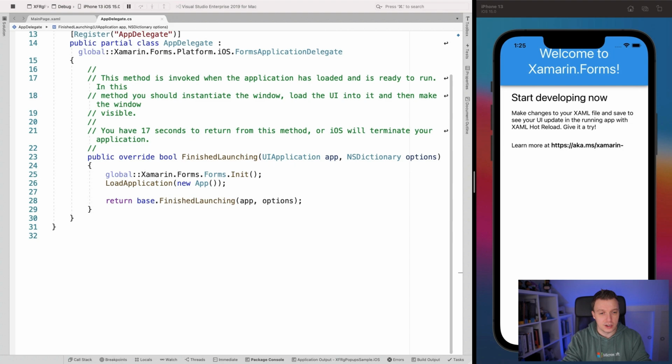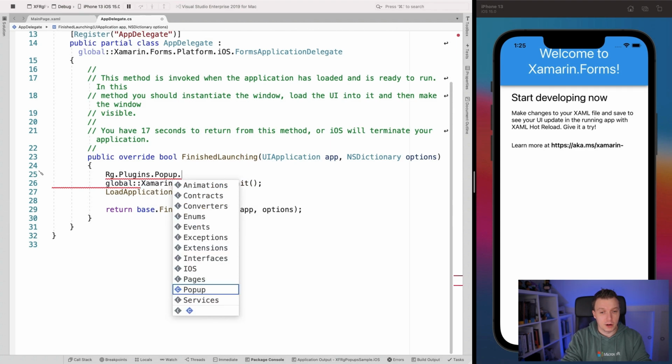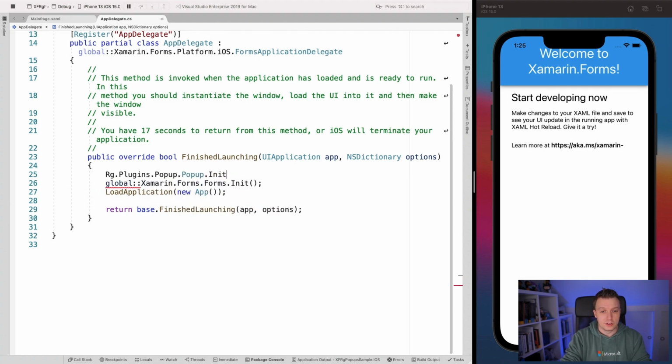So here we can say Rg.Plugins.Popup.Init. There we go. So just add that line in here. I think it's exactly the same for Android, but be sure to check out the documentation.